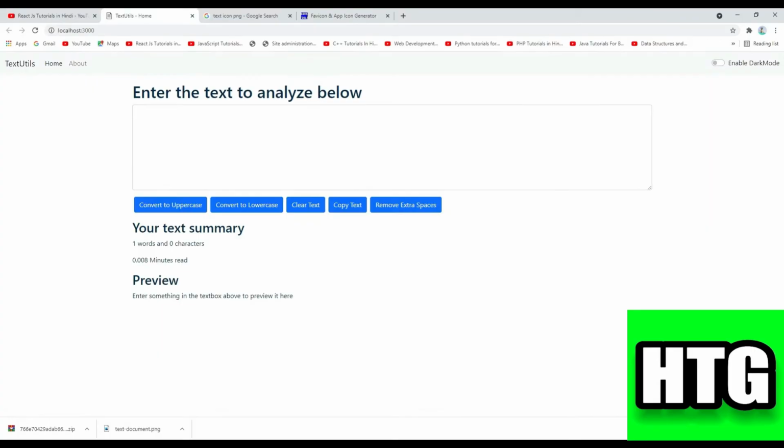So that's how you can add favicon to Google search. That's all for this video.